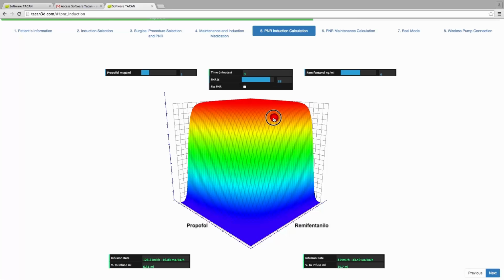Let's review. TACAN 3D suggests a PNR, which is a result of a coordinate with remifentanil and propofol parameters. These parameters can be modified by the anesthesiologist according to preferences, according to whether he placed adjuvant drugs, according to the hemodynamic stability of the patient, and according to the clinical preferences he has had. For example, there are anesthesiologists who intubate with 5 nanograms per milliliter of remifentanil and 2 micrograms per milliliter of propofol. With these new coordinates, the anesthesiologist can visualize in what spectrum of the surface model they are intubating their patients.